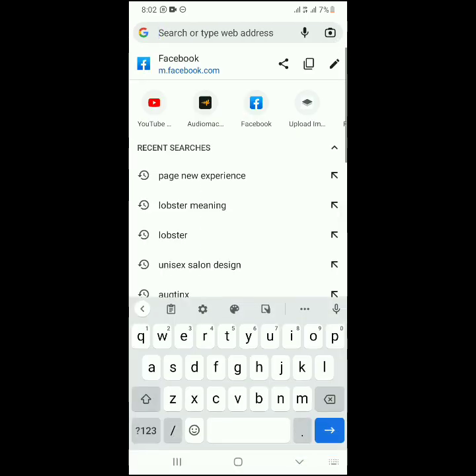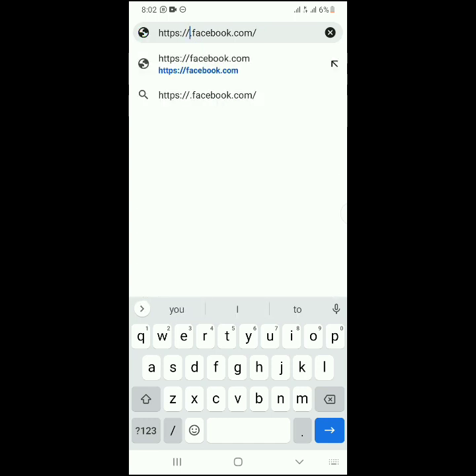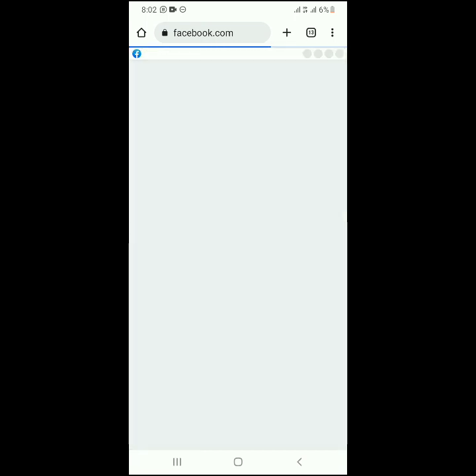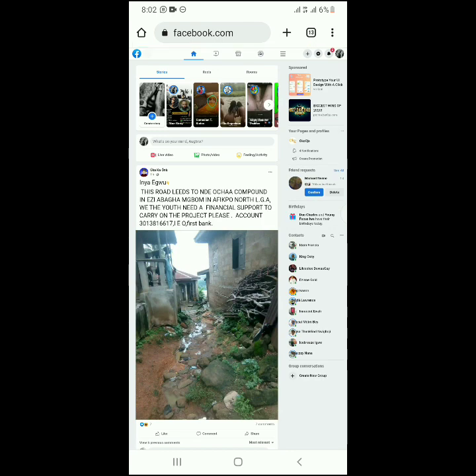Then tap on this pencil icon. Once you have tapped on this pencil icon, remove this M dot. Remove the M, and put in www. Once you have put in www, you search, and it will take you to a page just like this one.